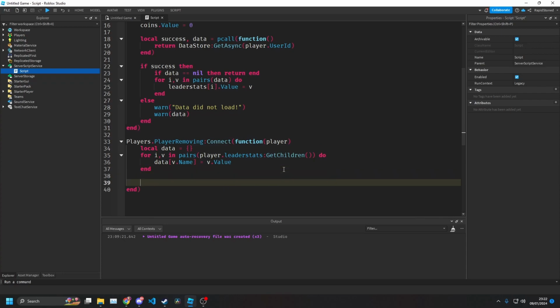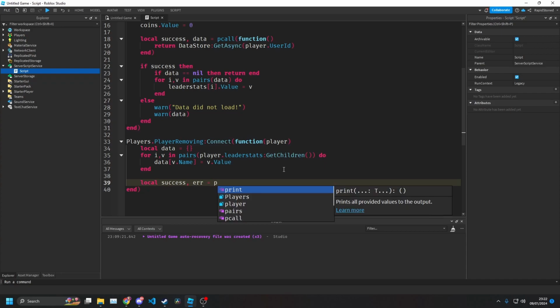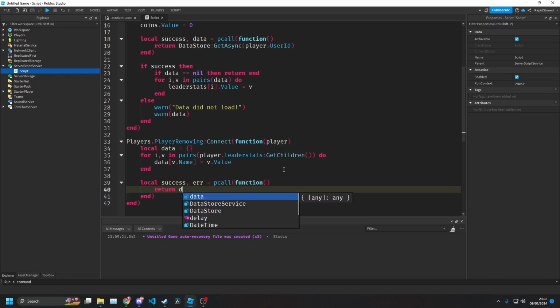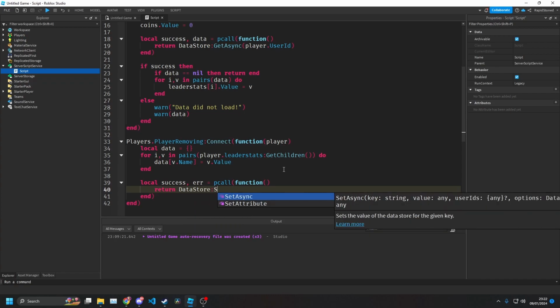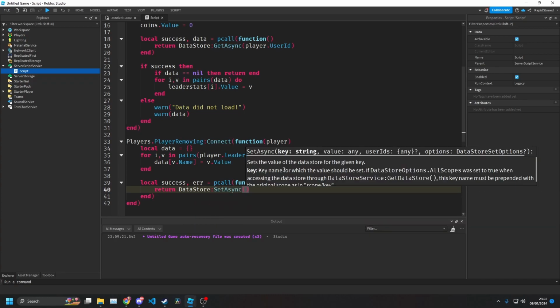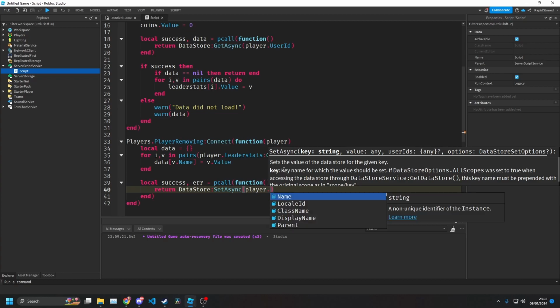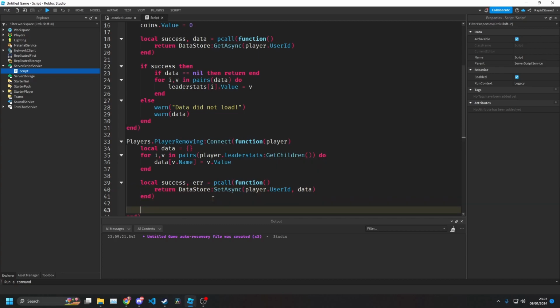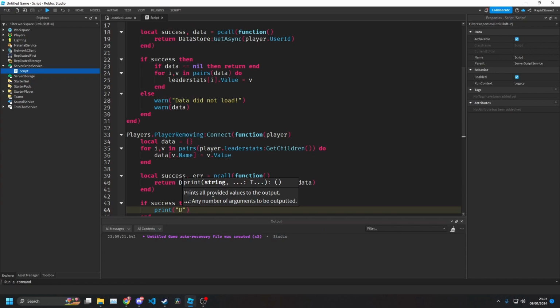Once this is done, we'll go ahead and write another local success, error, which is a pcall function, which will return dataStore:SetAsync. We're going to use the player.UserId again, and then the value, which is the data table. And then down here we can do if success, then print data saved. There we go.